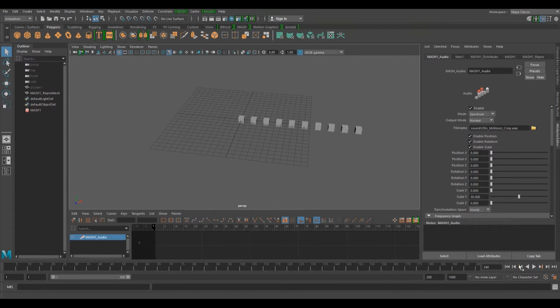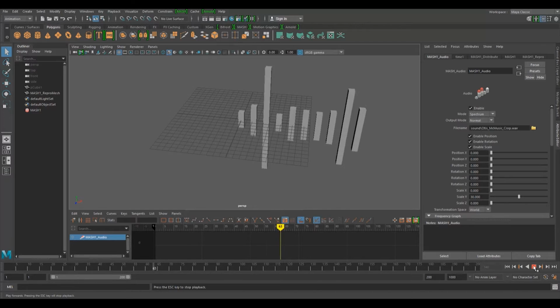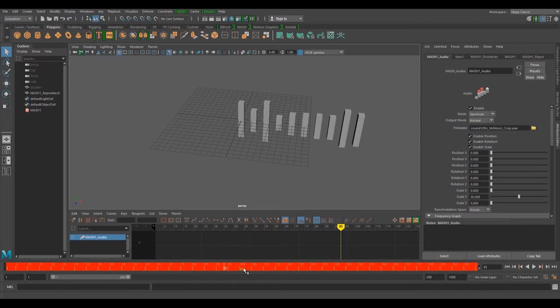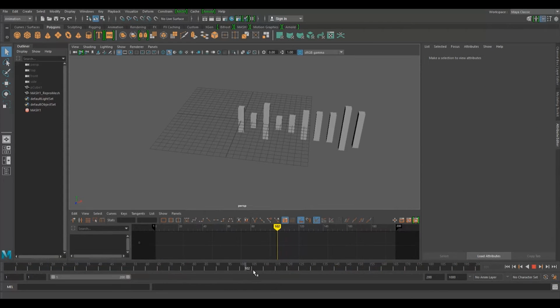So I'm just going to shorten my timeline so I can see that, find where it finishes, and then make my timeline as long as my audio file. There's more than one way to do this, but this is the easiest one for me.